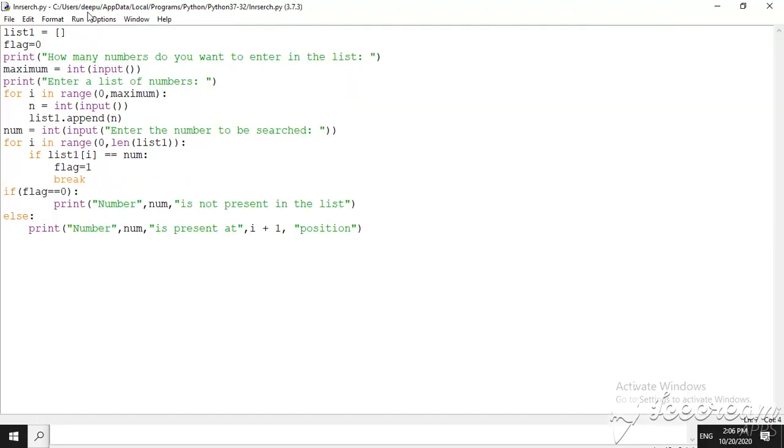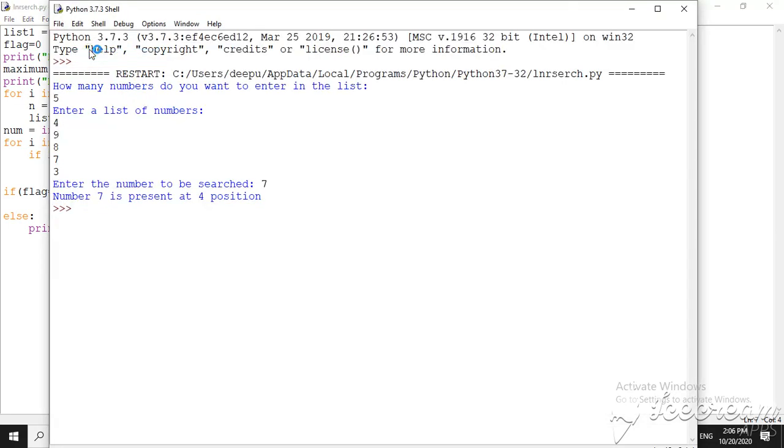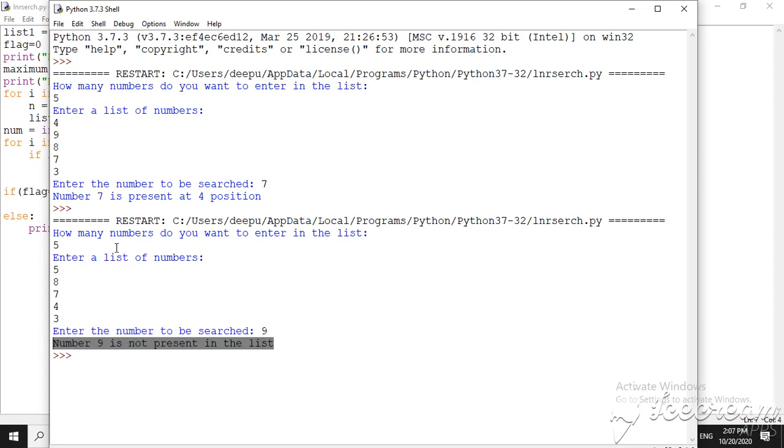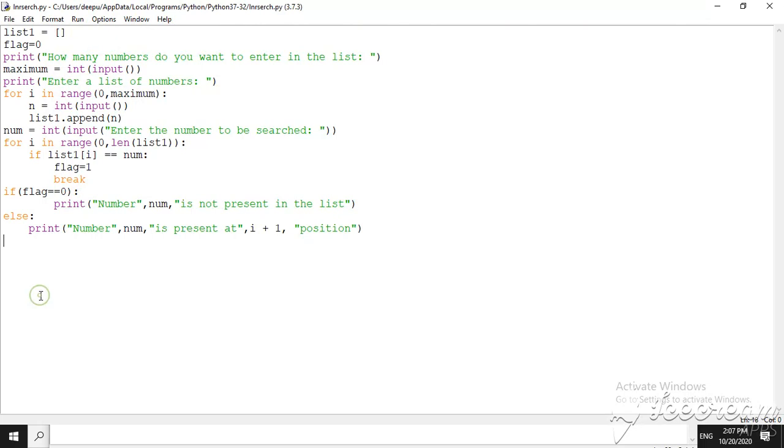Again I run this program to search. Look at that, I enter 5, then 5, 8, 7, 4, 3. Then I enter the number 9, which is not in our list. Look at the output: number is not present in our list. So these are two different outputs: one for the condition where the number is present, and one where it is not present. So this is the program.